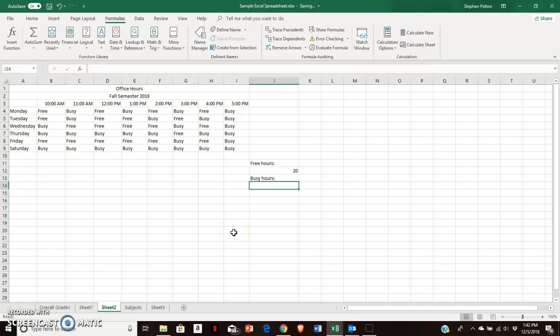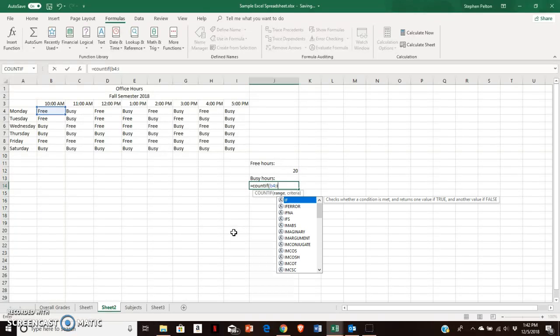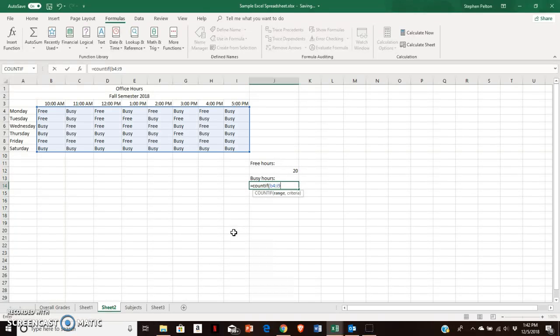Busy hours, same thing. COUNTIF. I'm going to put my start parenthesis there. I'm going to go B4 colon, and then it's going to be I9. I'm going to put a comma. And then again, what's the criteria? What is it that I'm actually looking for? The word busy. 28.